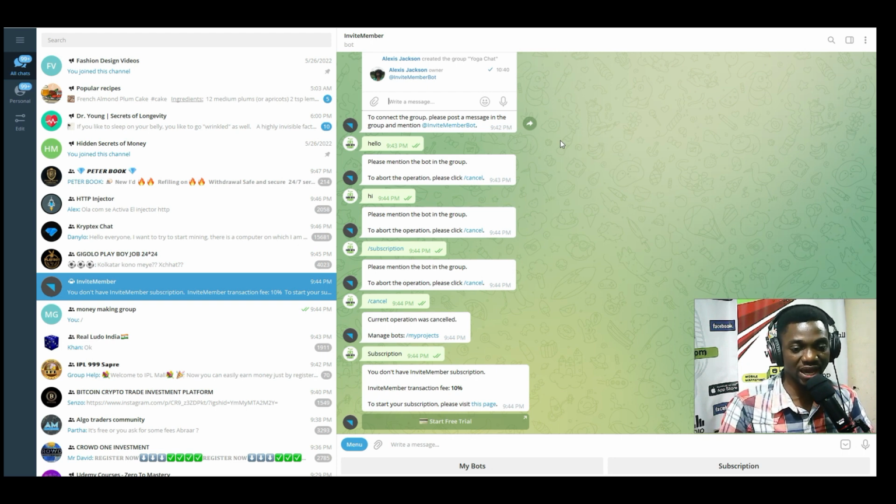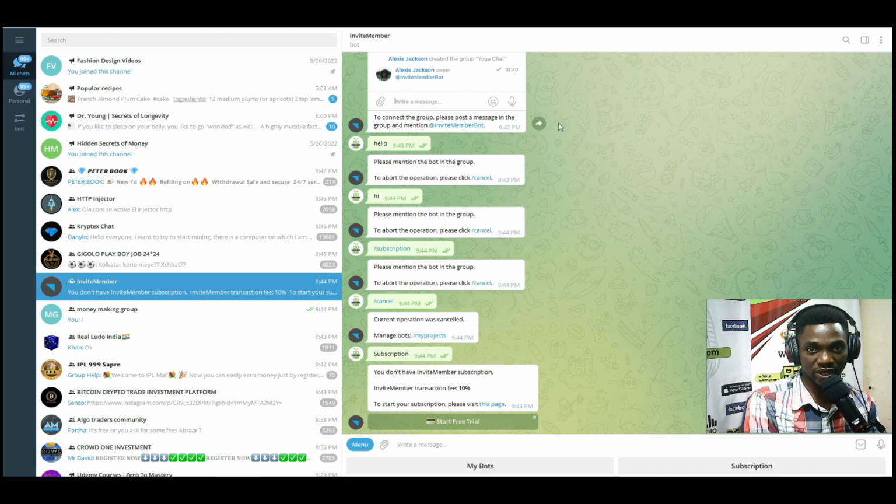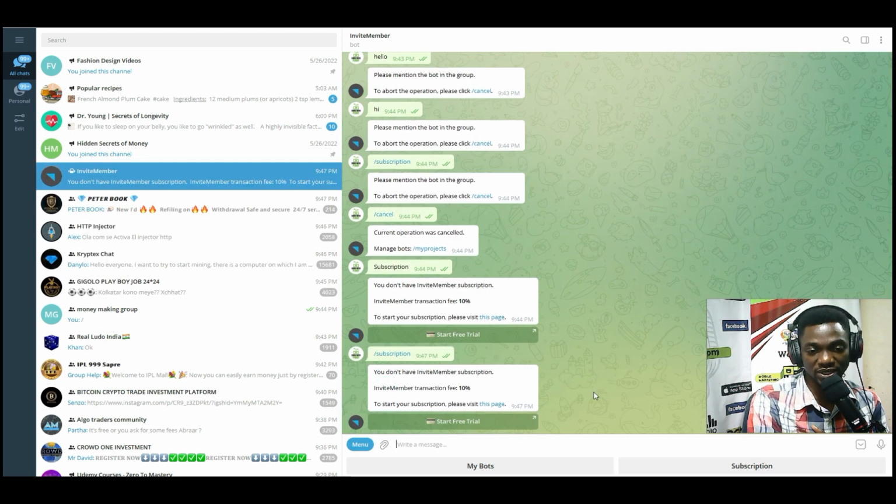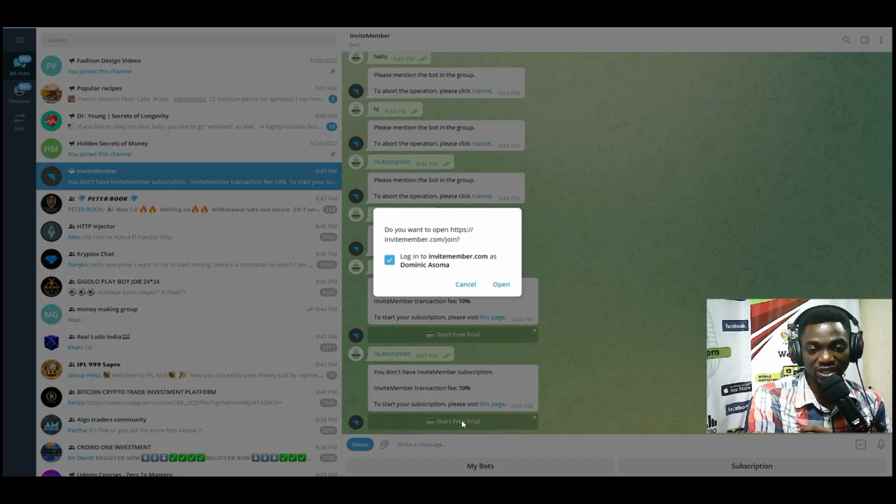So the next stage here is to have a subscription plan, because we need to set up some payment plan for our members. So in the invite member page, you click on the menu. On the menu, you can see here subscription. On the subscription, it will tell you that you don't have invite member subscriptions. Invite member transaction fee of 10%. Remember, I told you that invite member has some payment plans, but we're going to use the free tier. So we want to click on start a free trial.